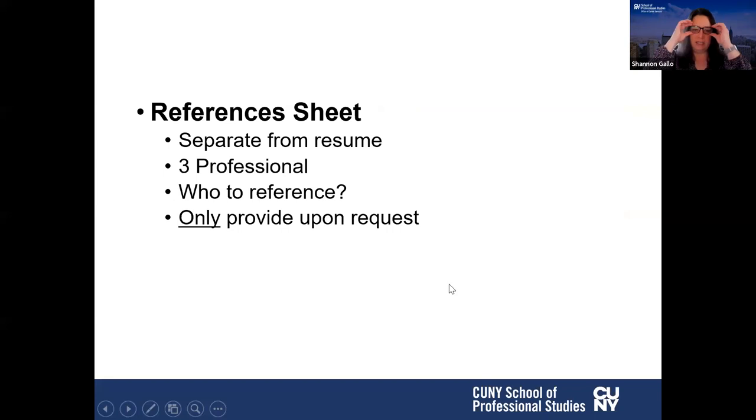Okay, so I'll take just a quick minute to speak about something that I think is not talked about too frequently related to job search, but nonetheless important, your references. And this is something that should be kept separately from your resume and cover letter documents.